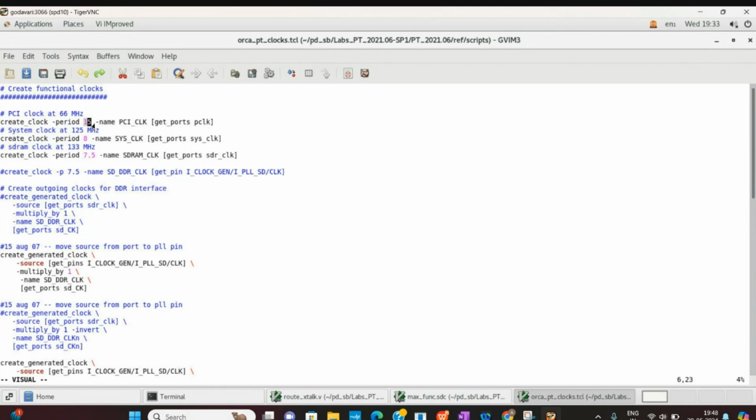That will be having the 15 nanoseconds. So all the timing units will be given in your library file. Timing will be in the form of nanoseconds.